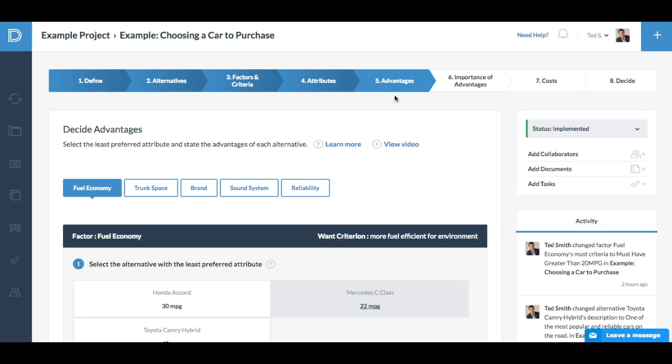Also, remember that a decision must be based on only advantages, and not advantages and disadvantages. That is because a disadvantage of one alternative is an advantage of the other alternative. The names of advantage and disadvantage are two names for the same thing, and including both will lead to double counting.